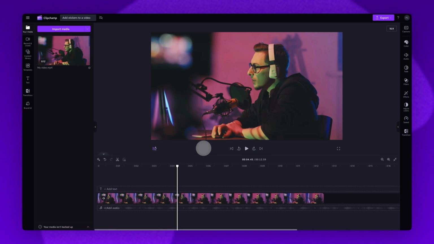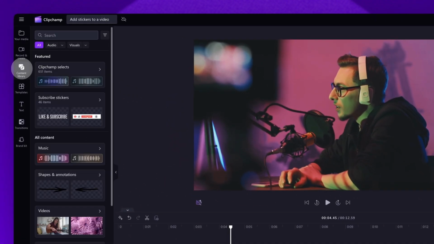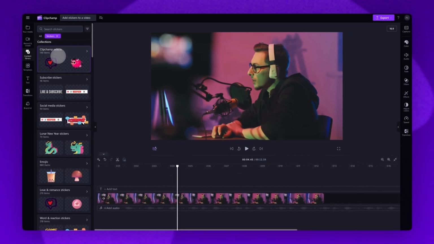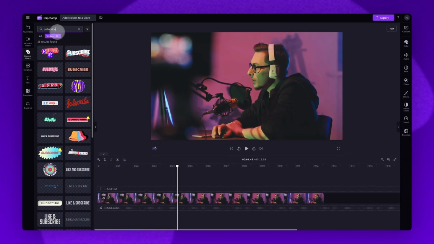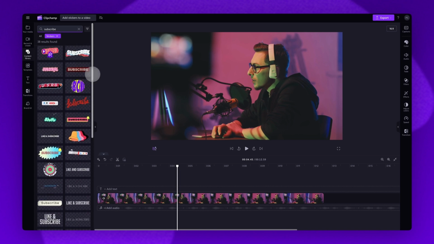Next, to find and add your stickers, navigate to the toolbar and click into the Content Library tab. Select the drop-down arrow of the Visuals tab, and then click into Stickers. Now you can either search for something specific in the search bar here, for example, subscribe, then simply scroll through all of the options that appear with that search.